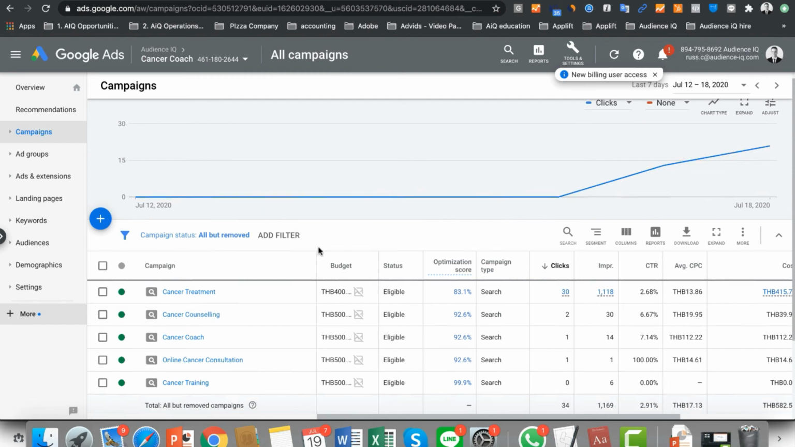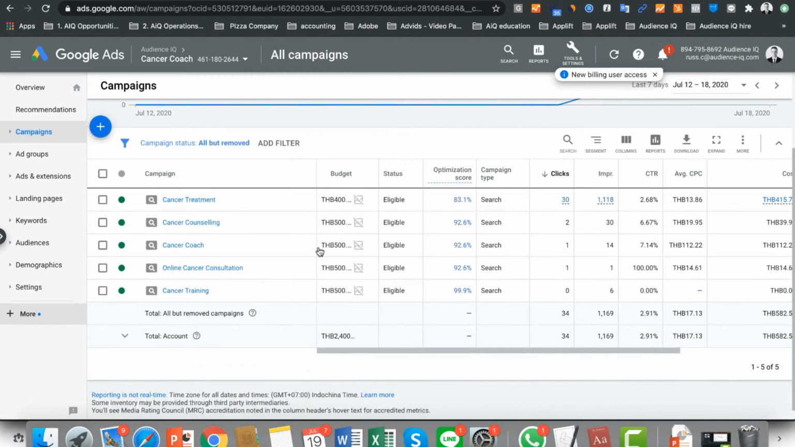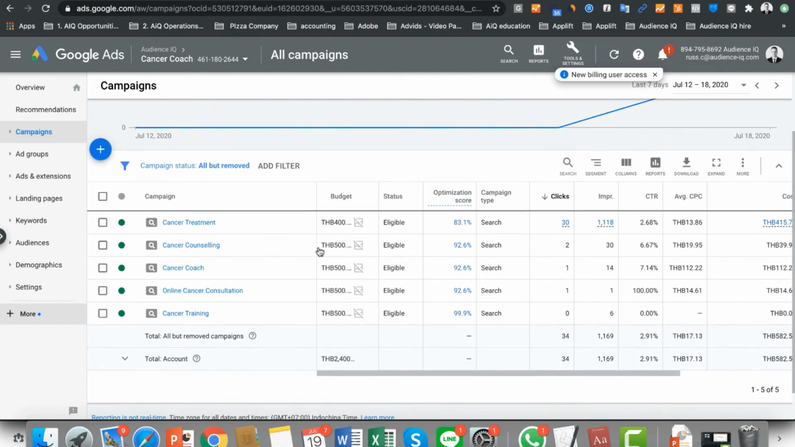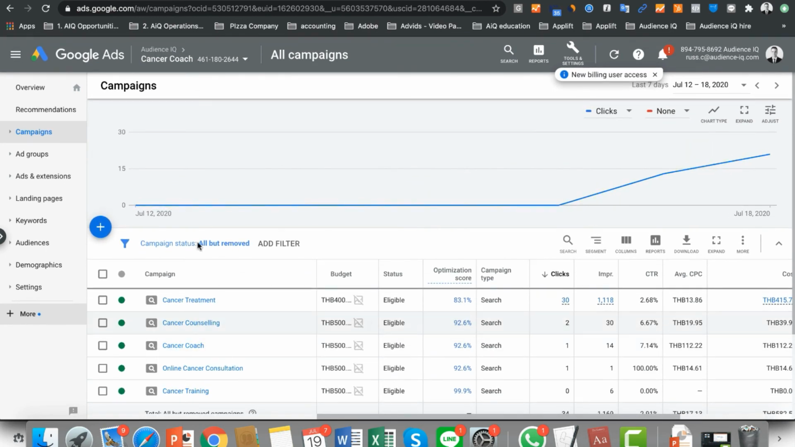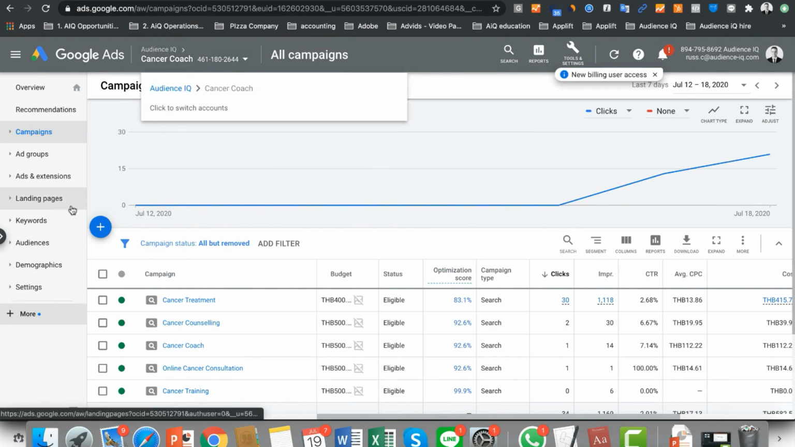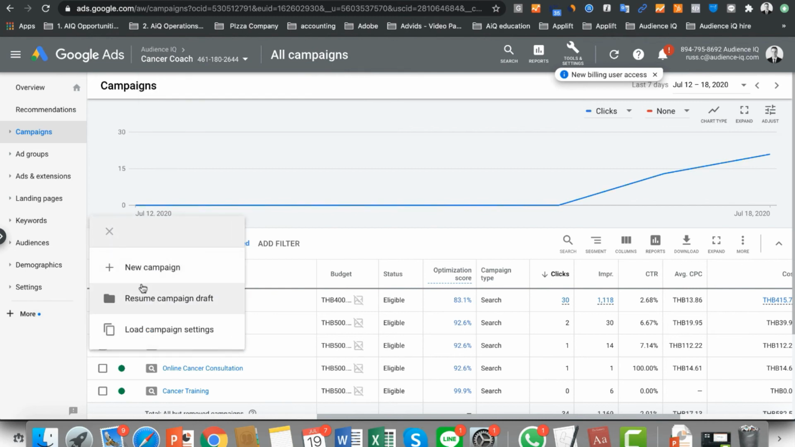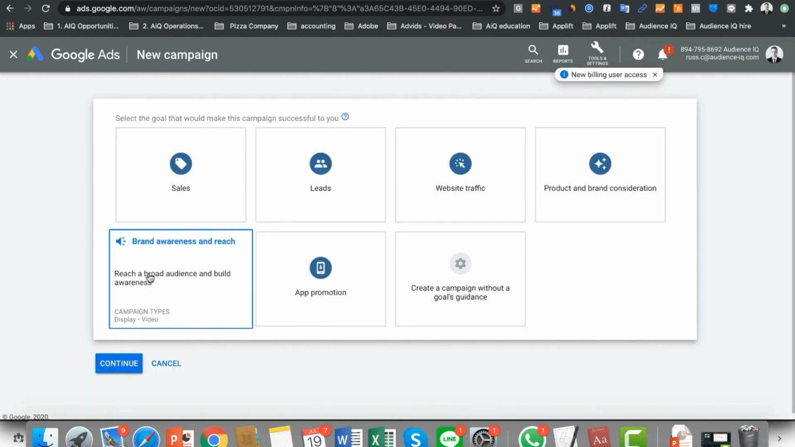So, this is for a website called Cancer Coach. And we have some campaigns set up already. But what I want to do is I want to create a brand campaign. So essentially using the keywords Cancer Coach. So I'm going to come here and create a new campaign. I click campaign, click new campaign.